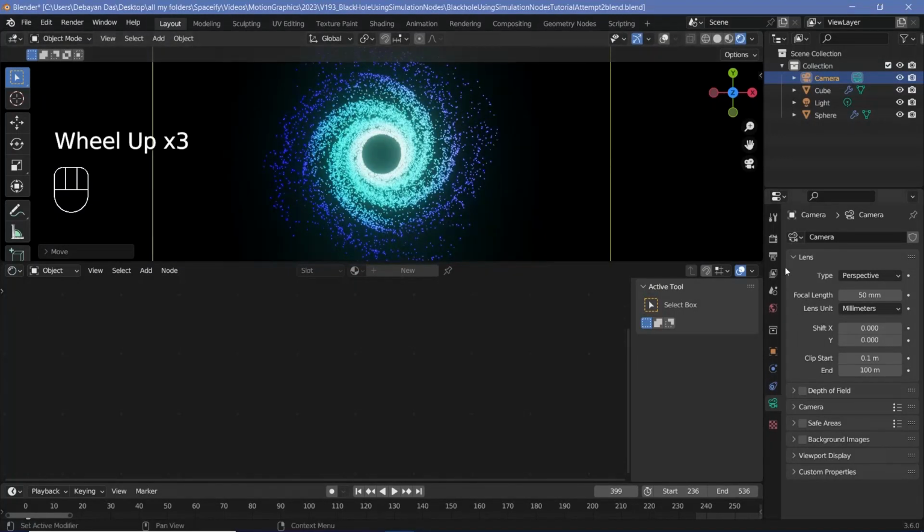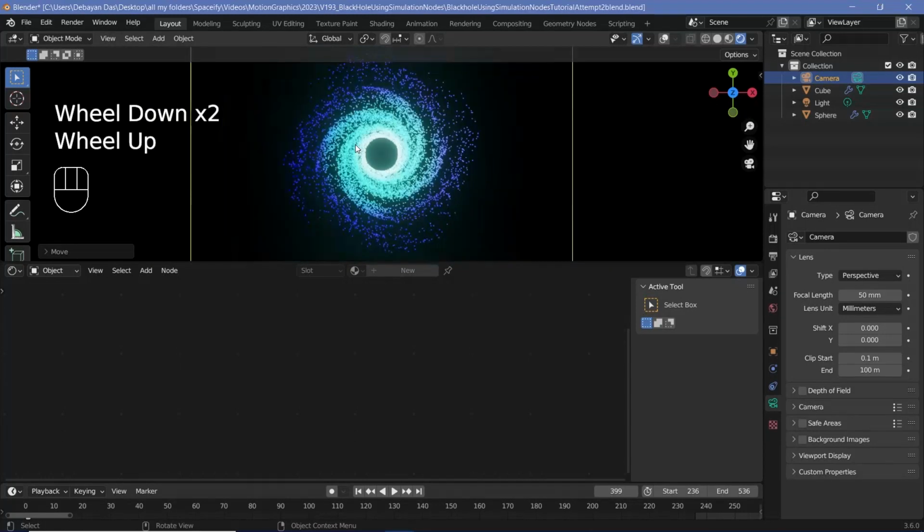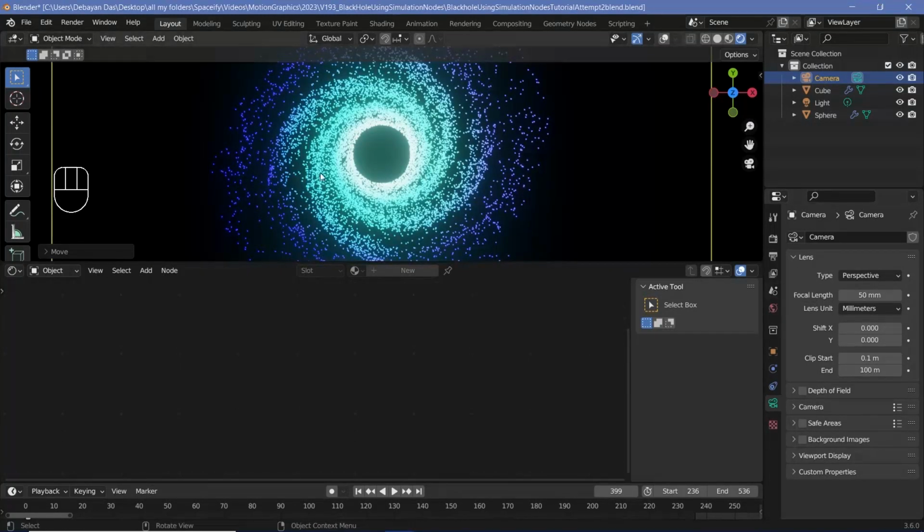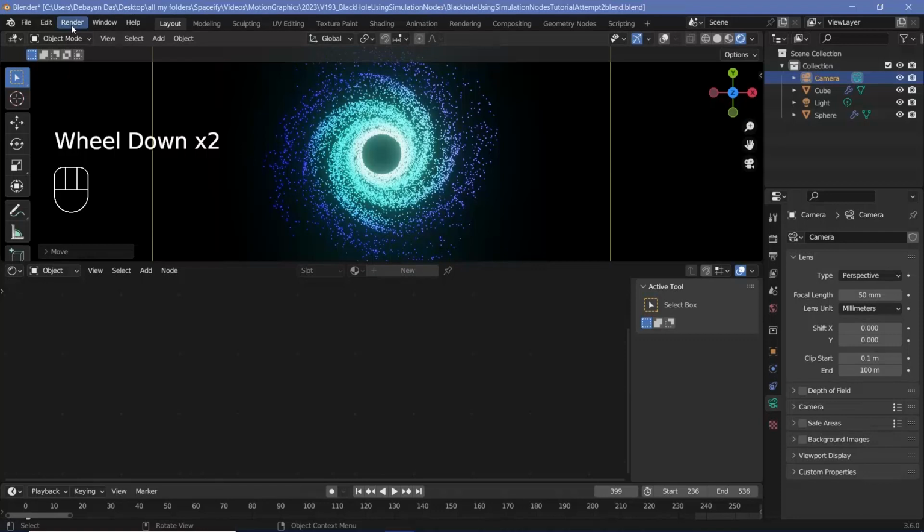And of course, you can play around with the focal length and things like that. Also the contrast, the look and everything. But once you're happy with the way everything looks, go ahead and press render animation.